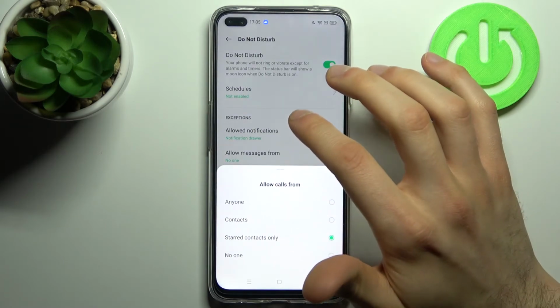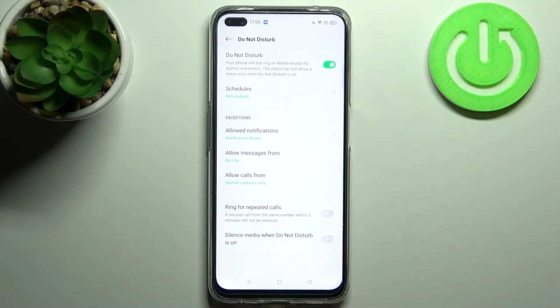The same goes for calls. You also have the option ring for repeat calls. A second call from the same number within 3 minutes will not be silenced. And you can silence media when Do Not Disturb is on.